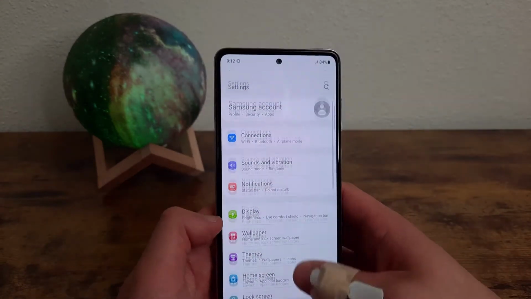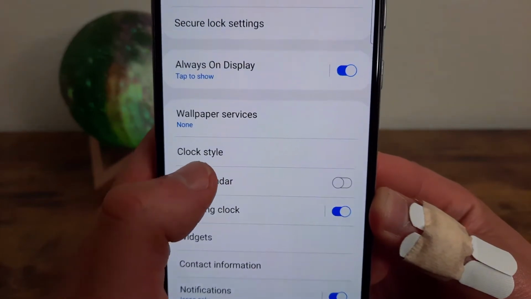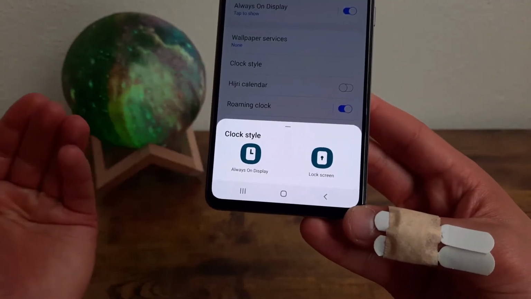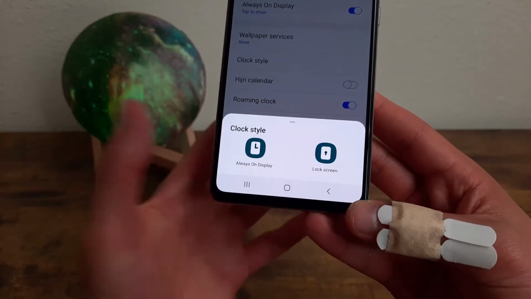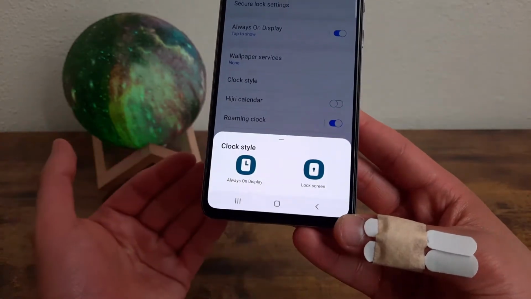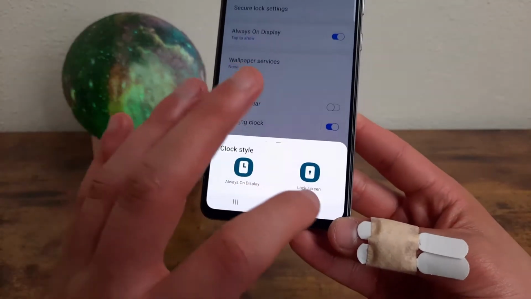And the way you do that is from the main settings menu, you go to lock screen, and right here we have clock style, and it's gonna actually ask you here if you wanna edit the clock in your always on display or the lock screen. I know this is a little redundant, but I like that they have multiple ways to access different parts of the menu. So of course, to go to your lock screen, you're gonna hit lock screen.